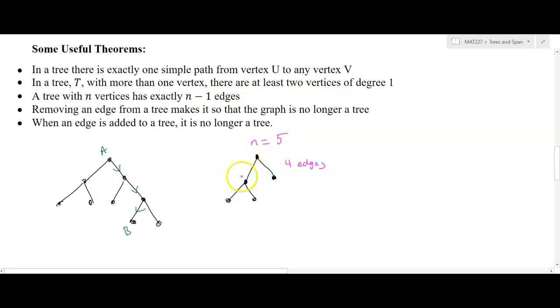Now that has to be true because if you add another edge in here, like there, then you're removing the non-cyclical nature of the graph, and you're creating a cycle. It doesn't matter which 2 vertices I connect, I'm now creating a cycle in there, and so this statement must be true. Removing an edge from a tree makes it so that the graph is no longer a tree.